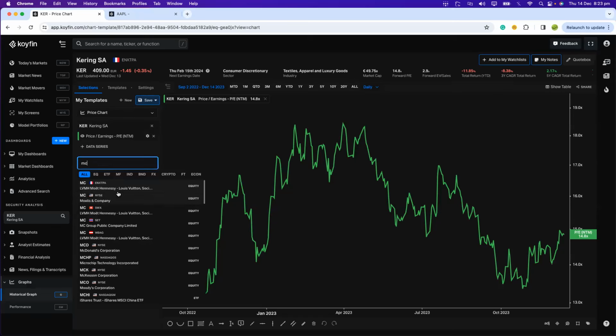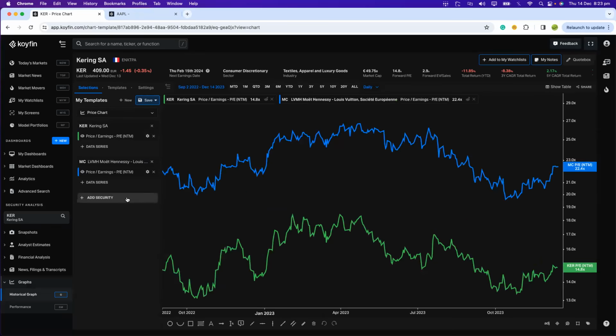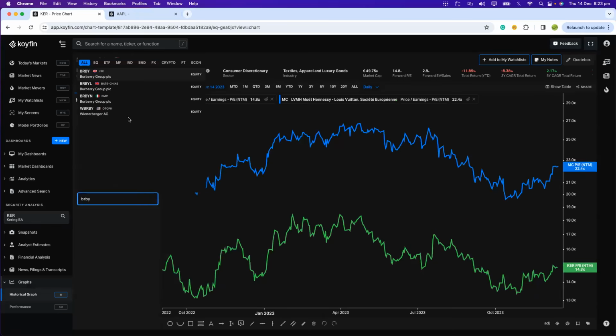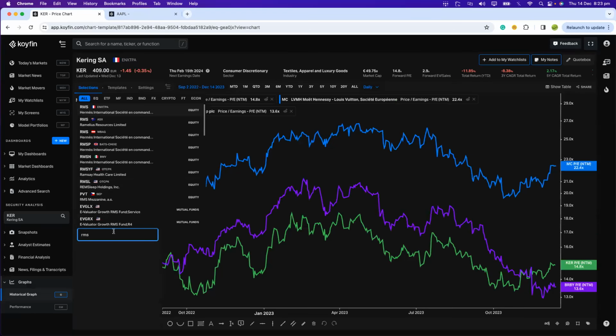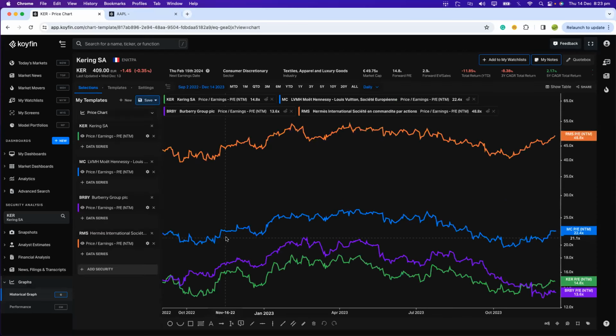So let's look at Louis Vuitton. We'll pull that in there. And then also let's look at Burberry. And we could also pull in Hermes as well. So very quickly, we've pulled up all the securities and we can compare them across the PE.